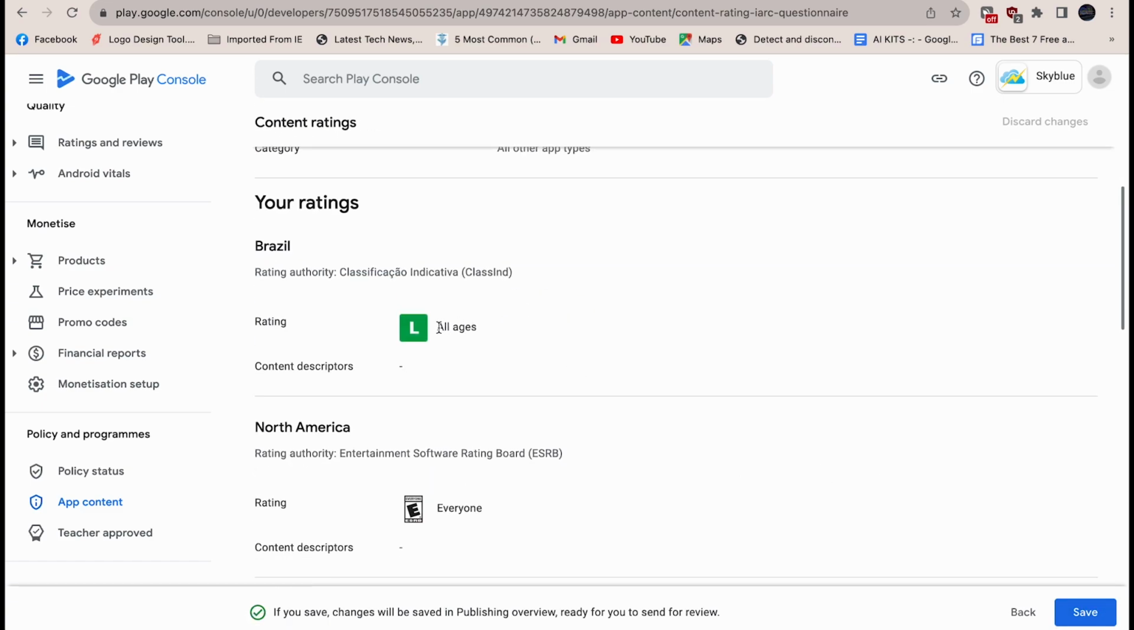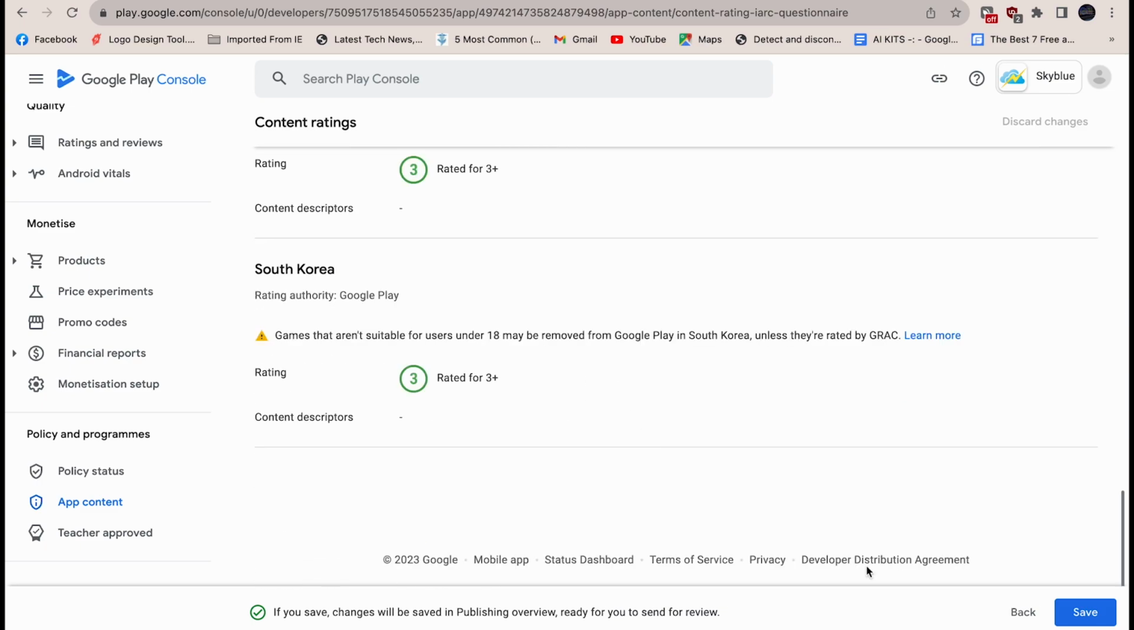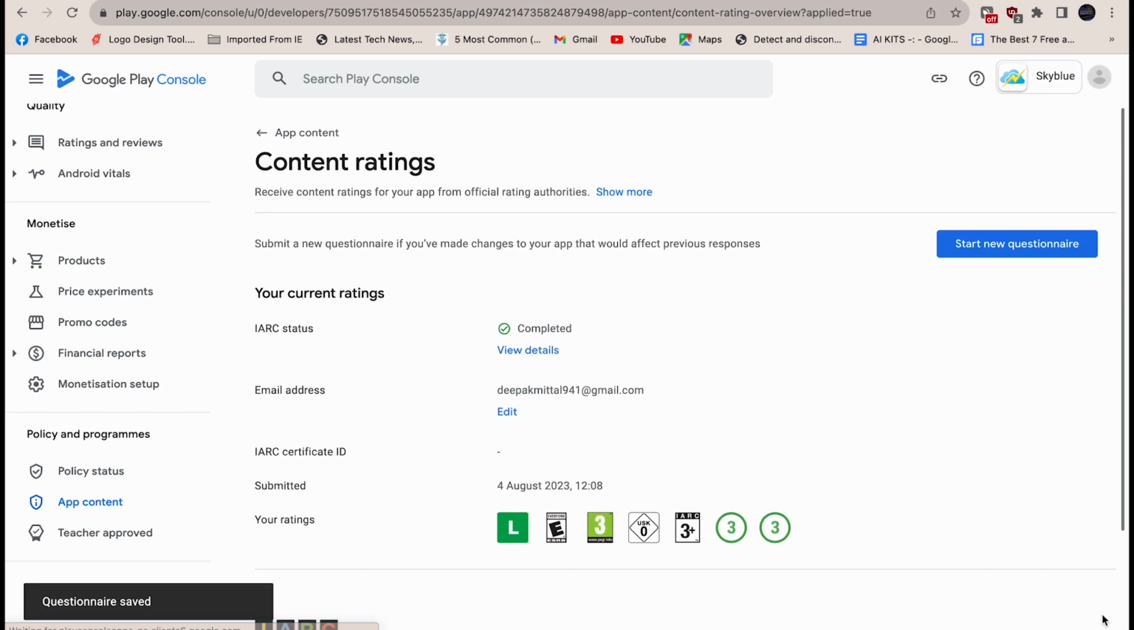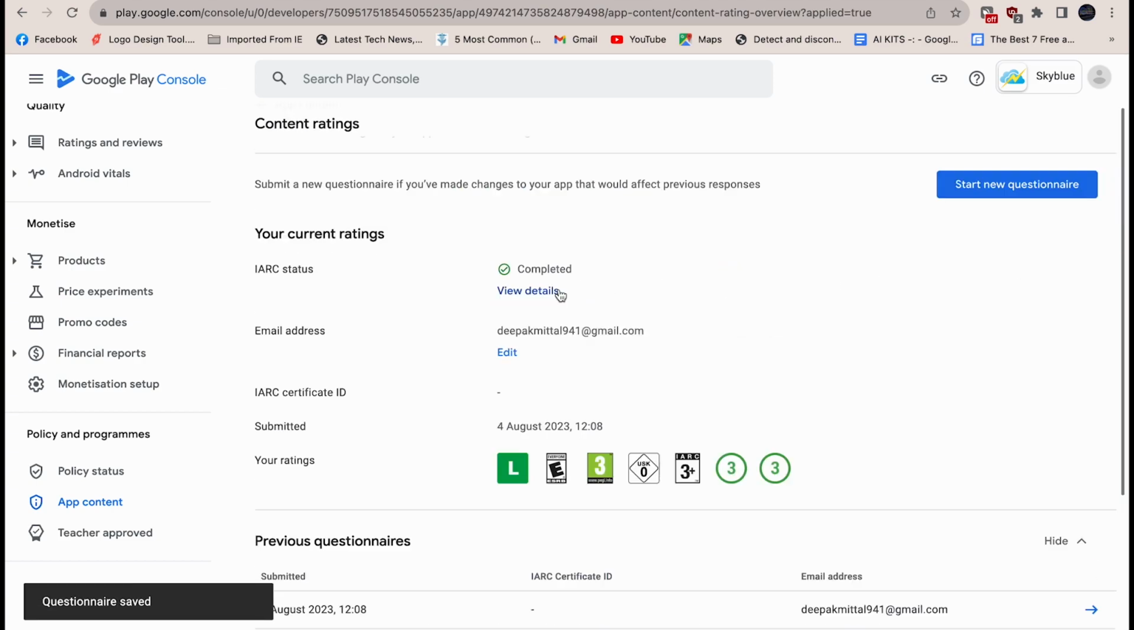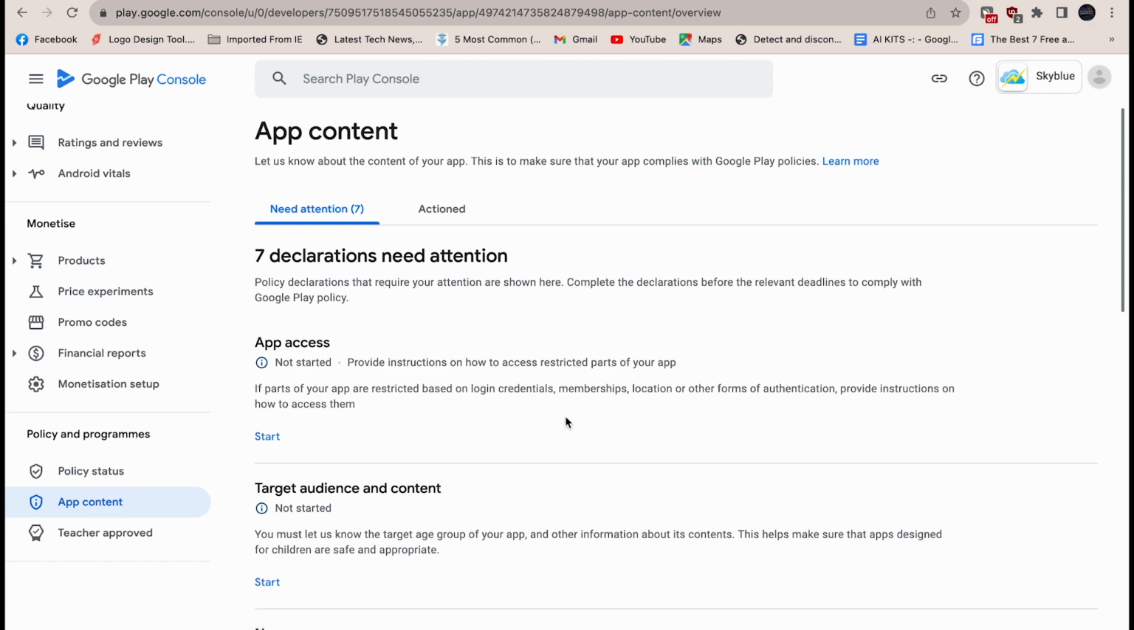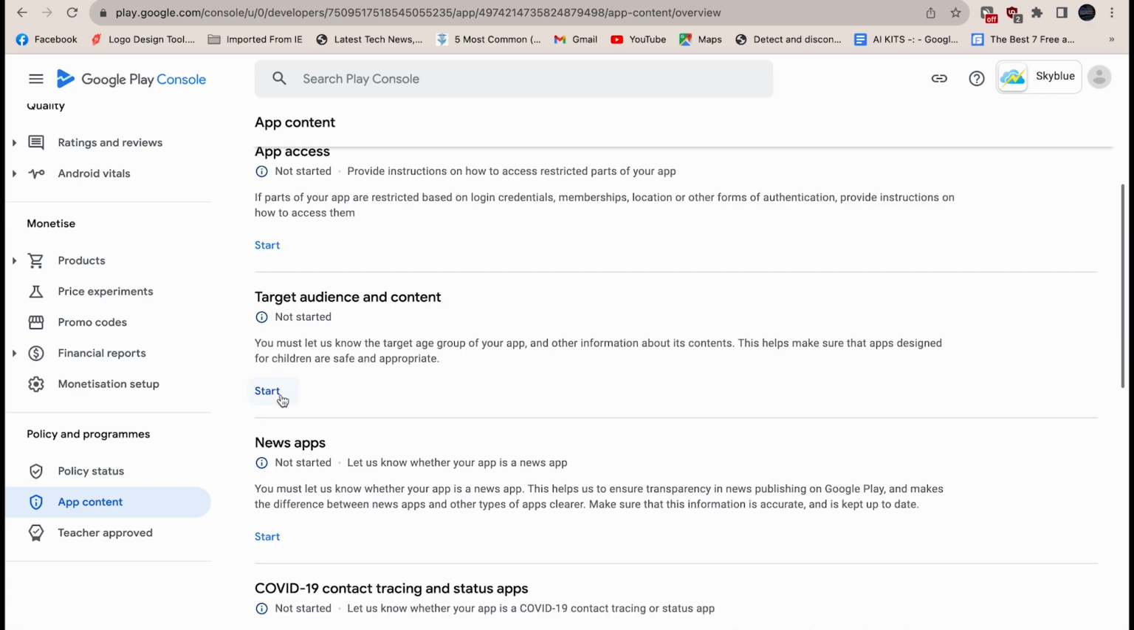So it has given the rating to the application as well, that is all ages can access our application. Let's click on save and that's it. Let's go back and now target audience and content.